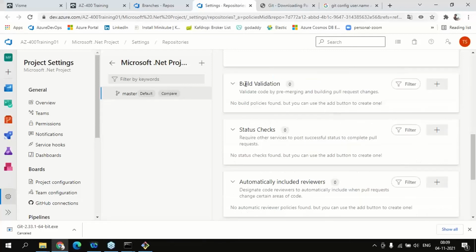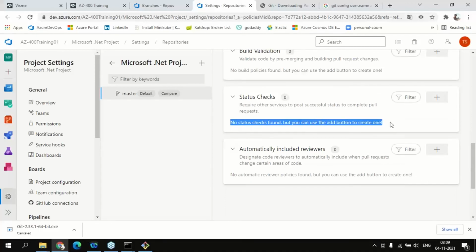And then the build validation. For example, you have completed the code and pushed it to the repository. At least we should have a successful build. Then only, even if the reviewer has completed, the build still has to be completed. And then the status check, where you can integrate with Sonar and all the Sonar related things.